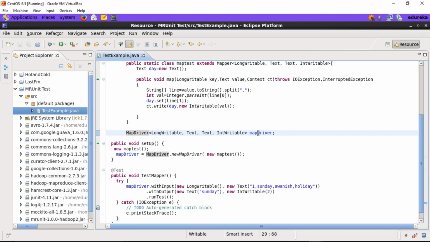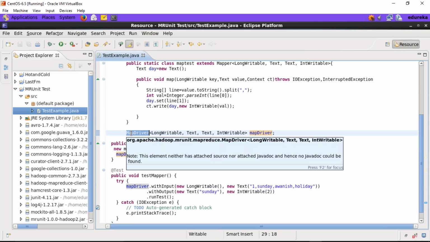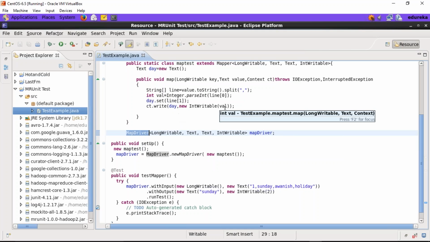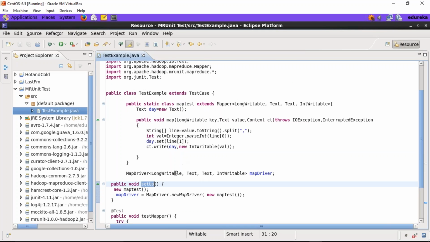So we are defining an object of the map driver class. As you saw, we have 4 different kinds of drivers that can be used with MRUnit. Map driver is the driver using which you can test a mapper job, or a map class, right? Next we need to define the setup function within which we are creating an object of map test, which is nothing but the mapper class that we defined, right? We are also passing the mapper object to the map driver class, correct?